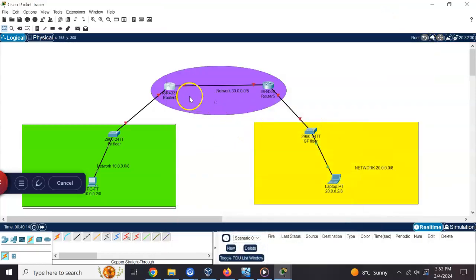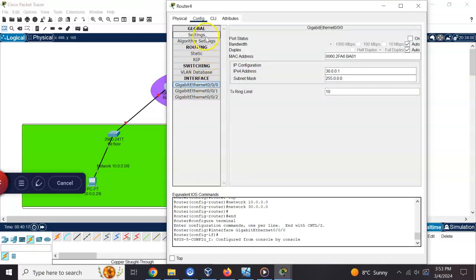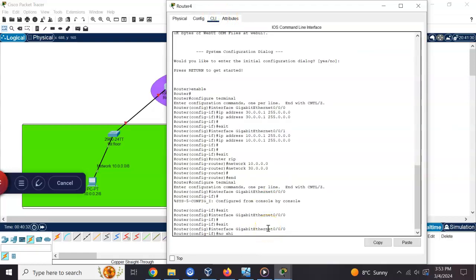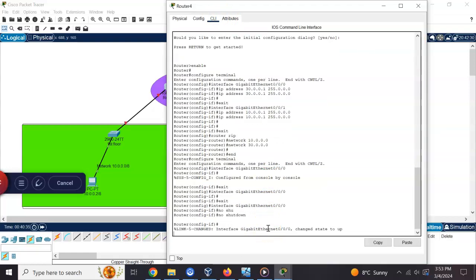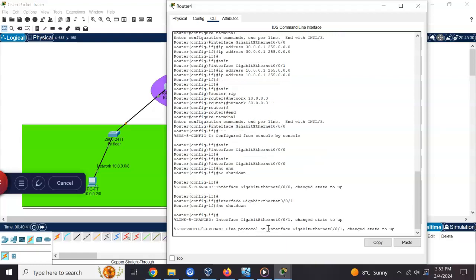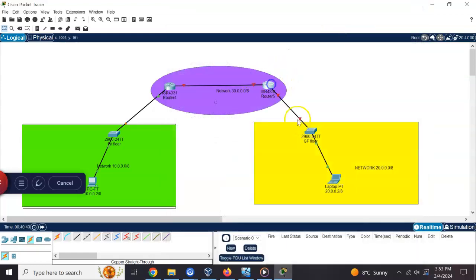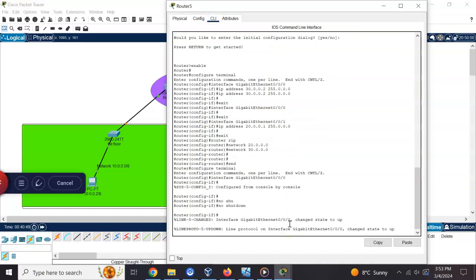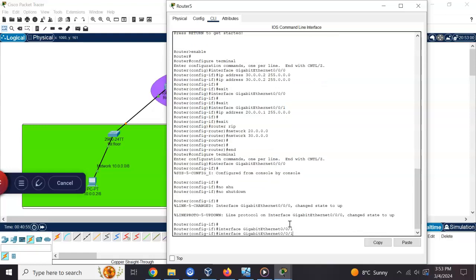One thing you have to make sure after all of this is that the interfaces are up. Then just quickly write the command no shutdown. Similarly, on the other port as well, just make sure this one is no shutdown. And same goes here. Just click on this one, say no shutdown. And one more, no shutdown.